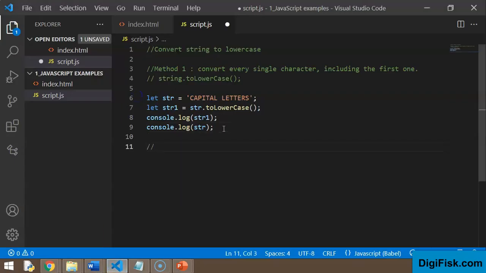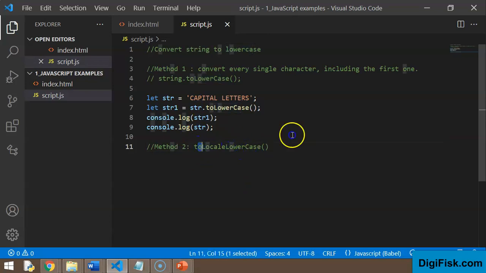Now there is also another predefined method which works exactly the same as the one that we've looked at before. Okay, so it's called toLocaleLowerCase. You can also use this method to convert an entire string to lowercase, that is to convert all of its characters to lowercase. Now this is also a predefined JavaScript method, and it works similar to the toLowerCase method actually, but the only difference is that this method converts a given string to lowercase based on the user's current locale.